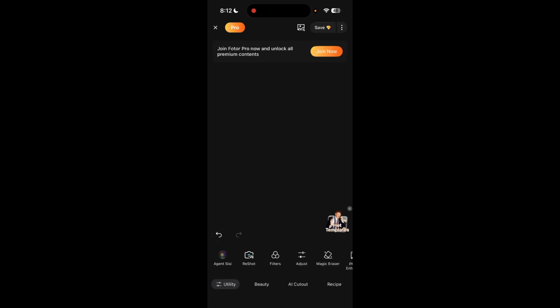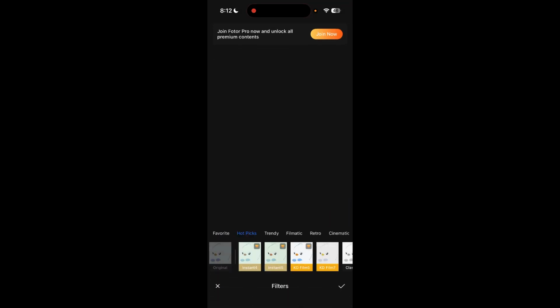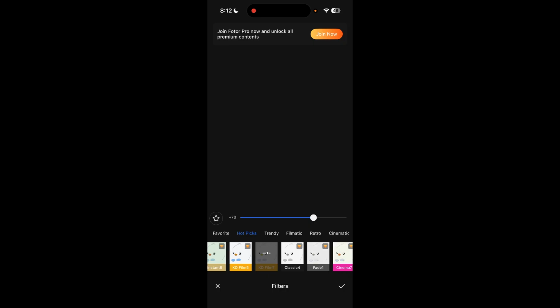And in order to apply your filters, again on the bottom slide a bit until you find the filters here. Tap on the filters in order to apply it. You can browse the available filters and click on any filter to apply it instantly, and each filter creates a unique look. And after that you can tap on the bottom right corner again, and that is it.